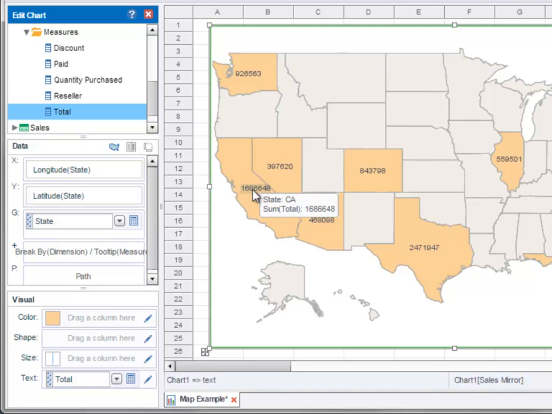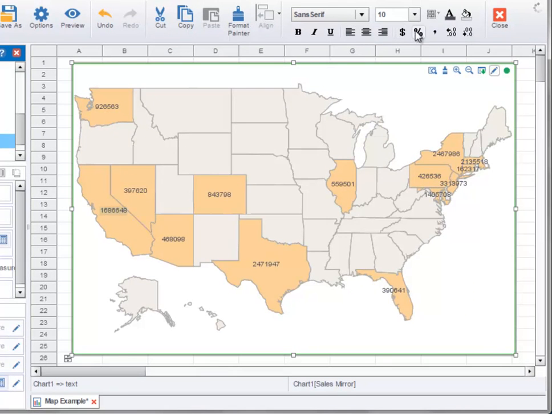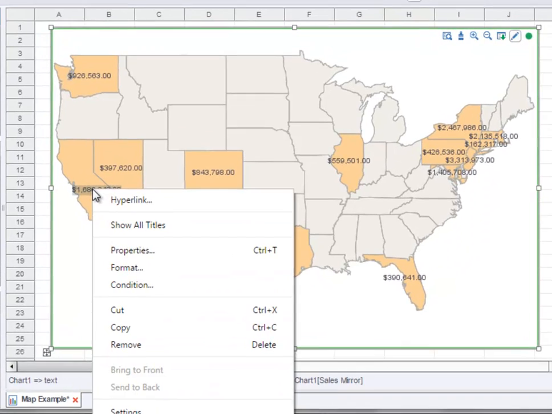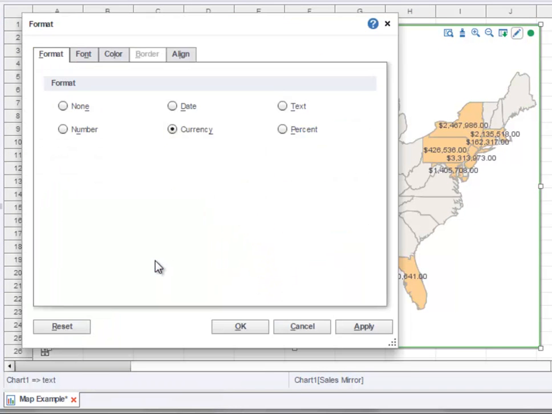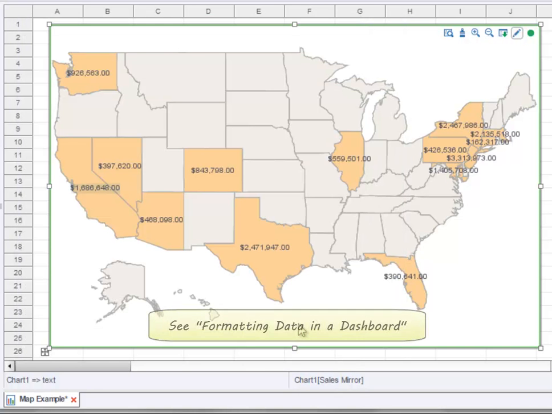state. These values can be formatted in the normal manner by selecting the value and by using the formatting buttons in the toolbar at the top, or by right-clicking on a value and selecting Format to access the Format dialog box. Please see the video on formatting data for more information about formatting.